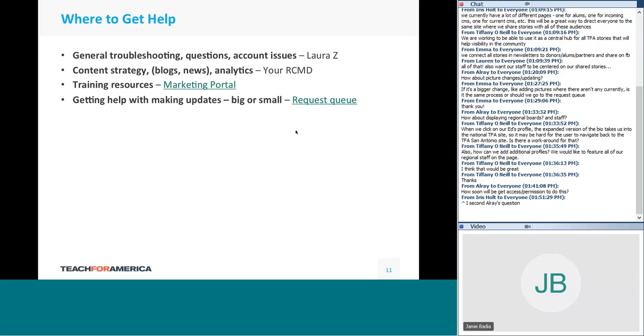For content strategy, so kind of big picture, like this is the story we want to tell in our region and this is how we want it to come to life on our microsite, your RCMD can be an awesome partner for you. They can also, as I mentioned, help you understand your analytics and use that information to guide your strategy as you're going forward.